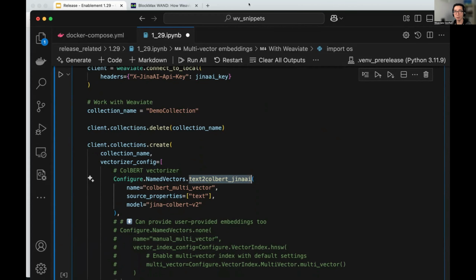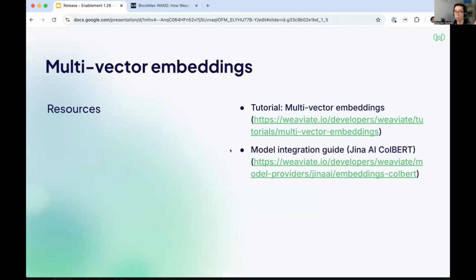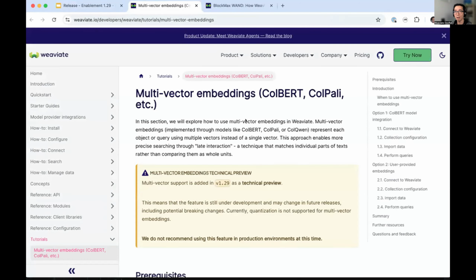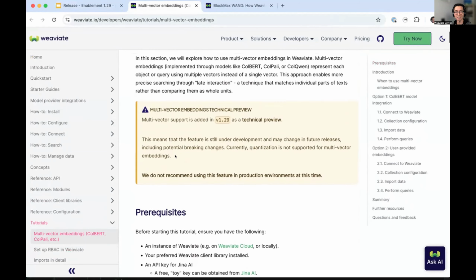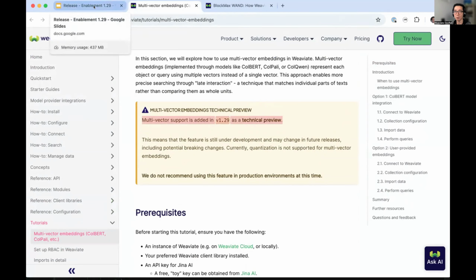Going back to the slides. I've got just one more slide on this, which is the multi-vector embeddings resources. So if you're looking to get started with multi-vector embeddings, we've got this tutorial, and that's an end-to-end workflow that you can check out from start to finish. I will mention, as this particular page notes, that this feature is in technical preview, so it may change in the future. It's not generally available just yet, but it's very, very cool. So I'm very excited to use it, and I actually have been using it in quite a few demos myself.